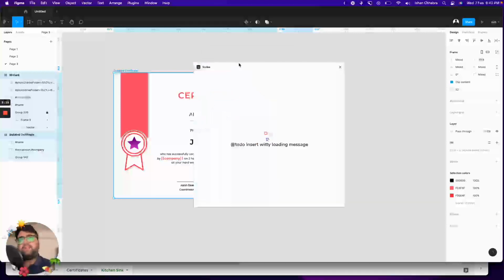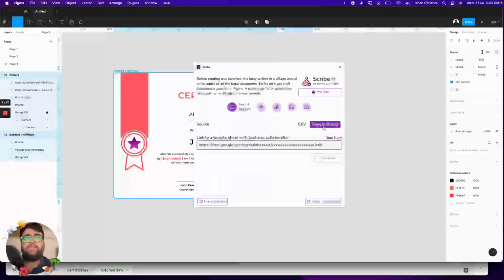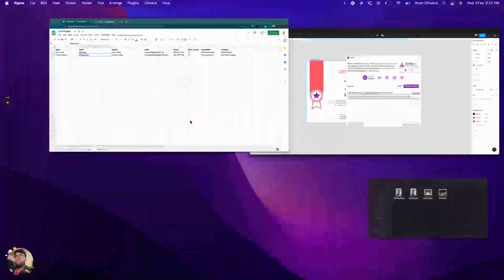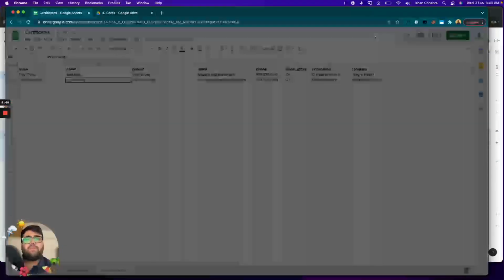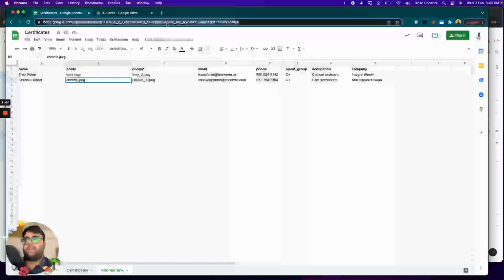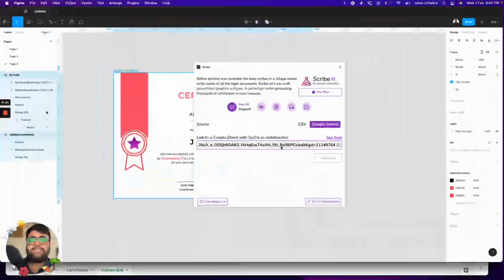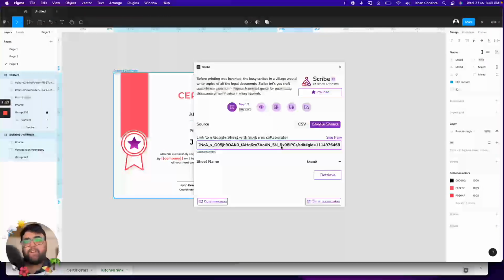So let's run Scribe. Okay, so I would like to use Google Sheets with Scribe as collaborator. If Scribe is not the collaborator, then you'll get an error saying that, hey, Scribe cannot find the sheet. Alright, since Scribe was collaborator, it got access to the sheet, and this is my kitchen sink sheet. So I'll just hit retrieve and hope for the best.